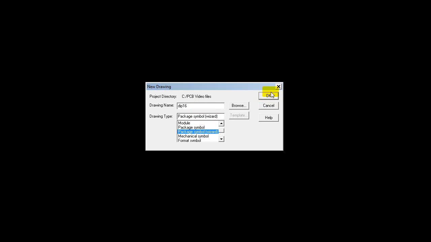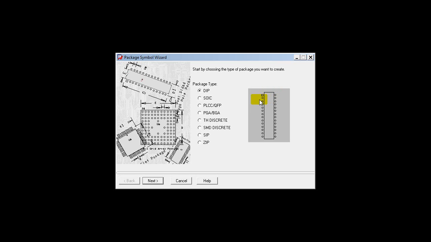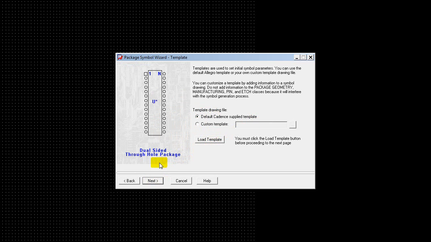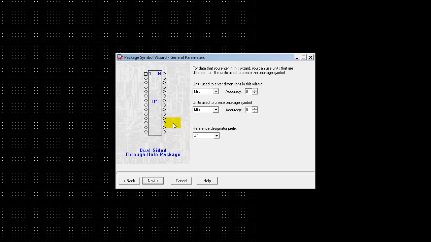Then you can select DIP. Then click next. After that, for the template drawing file, select the default Cadence supply template. You can load the template and then click next. There you can change the units used to enter dimensions in the wizard as shown, 2 and 2. Then you can change the reference designator profile.